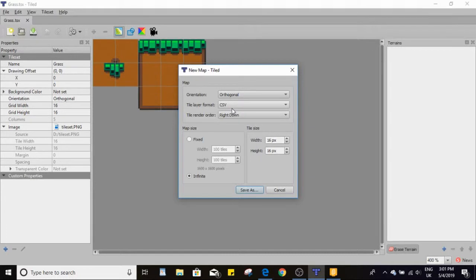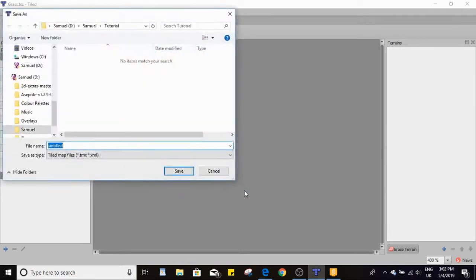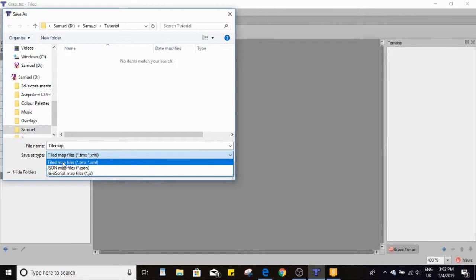Tile layer format, I just leave as default. Now for my map size, I can either make a fixed size for my map, or I can make it infinite, which means I can just go on forever and I won't hit the edge of the tile map. In this case, I'm going to create it infinite, and now just click Save As. I'm now going to name this Tile Map. You can name this what you want, don't fiddle with this. It's got to save as this type.